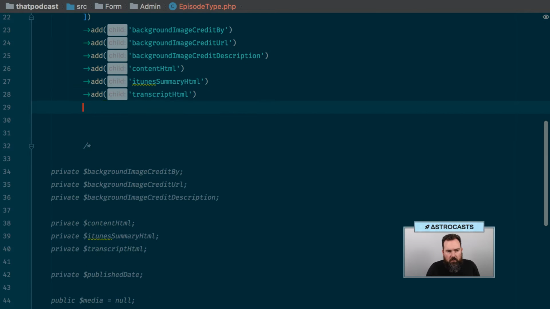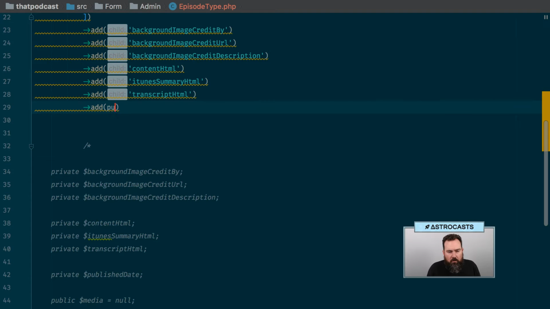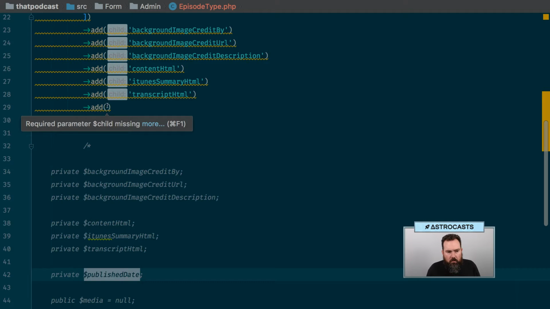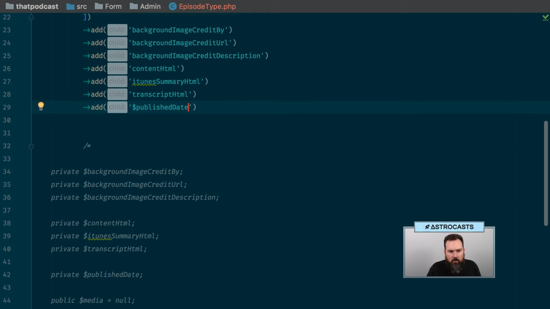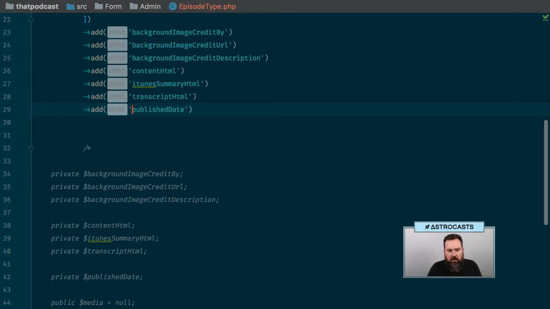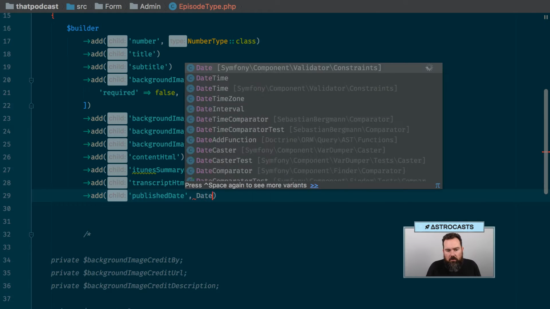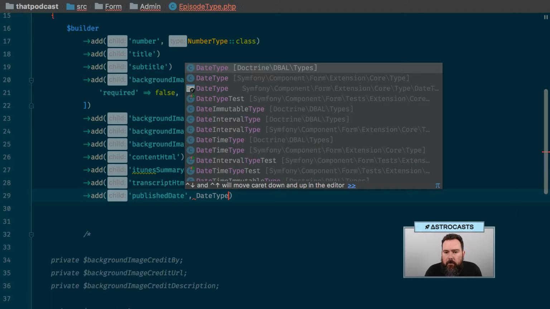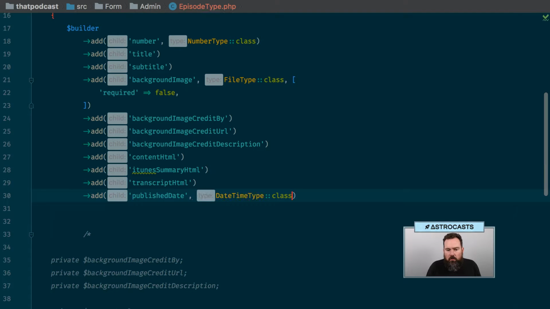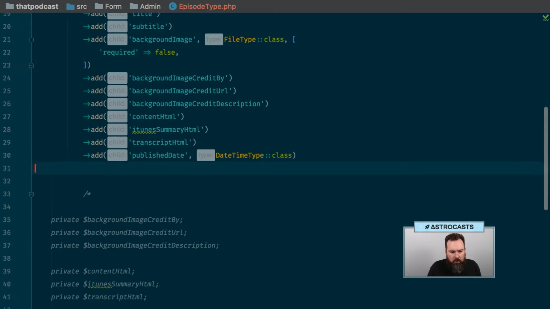Publish date. We're going to want to use this as a date time type. So date type. All right. I think we want to use a date time type. All right. And then media and pristine media.